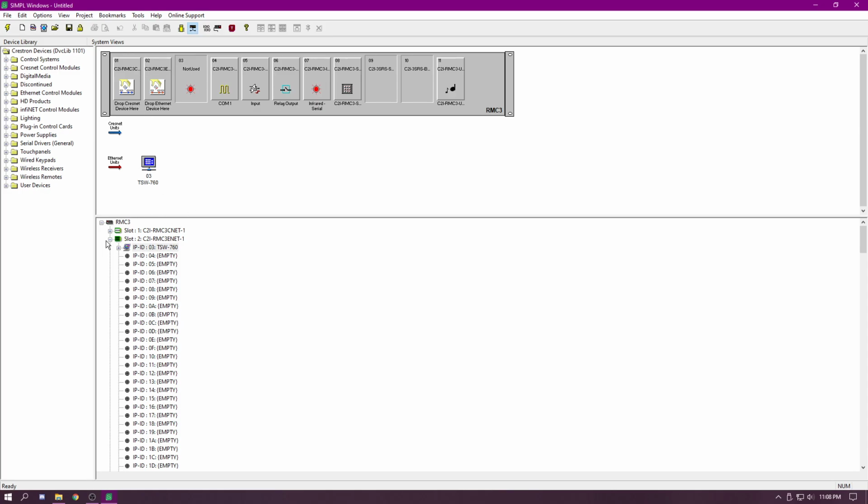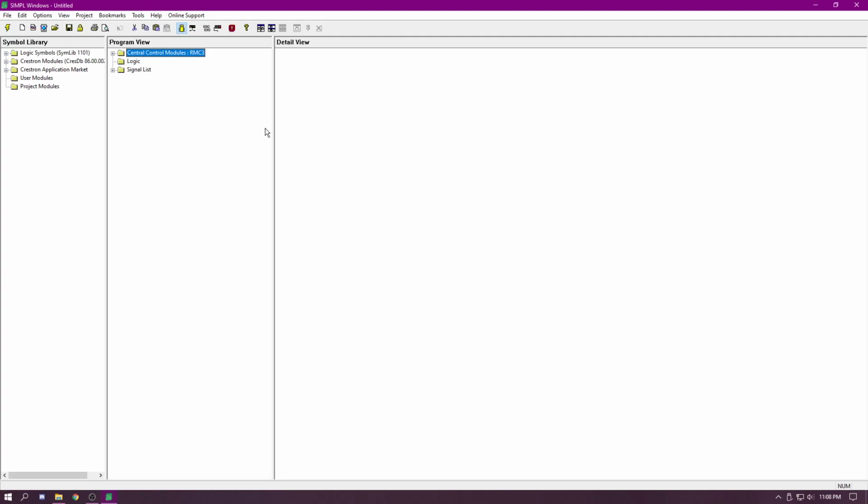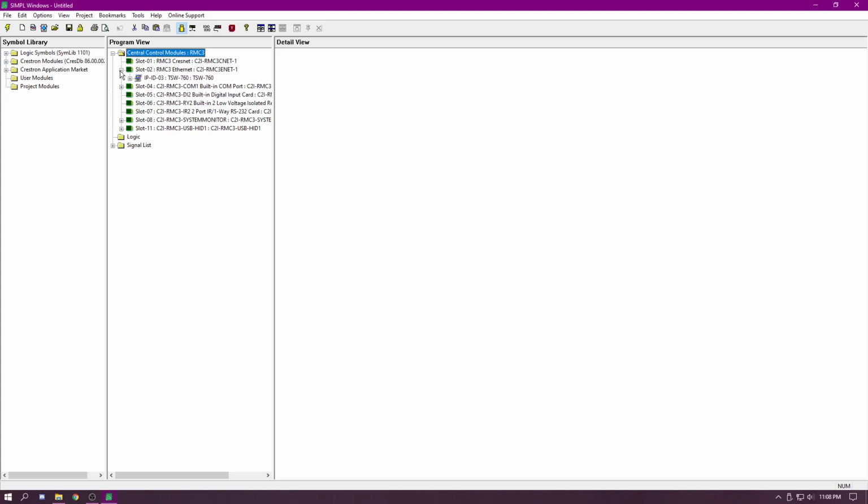So now that's actually done. We're going to quickly go over to this program view. This is where all the magic happens. Here we see all of our central control modules. We'll see slot 1 and slot 2, and here in slot 2 you'll see the TSW760 that we just added.